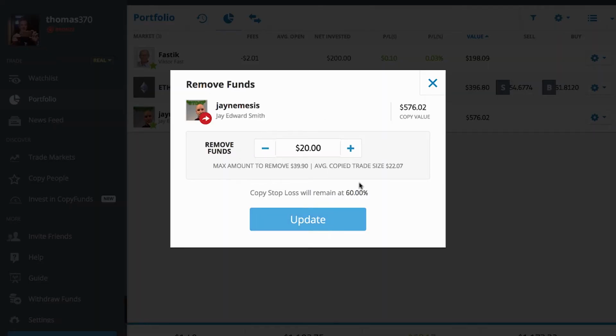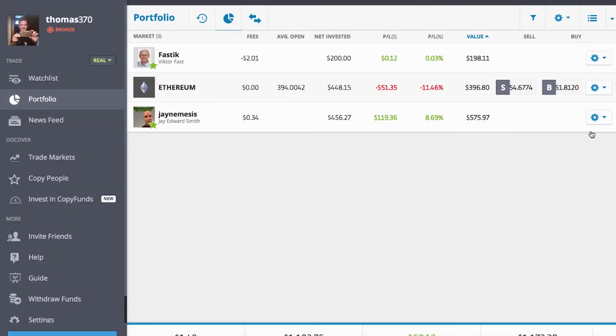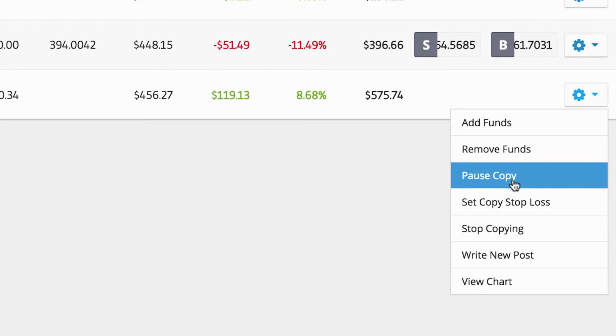I could press update and remove it, and it would appear in my available balance. So what was pointed out to me, and it's not a feature I use, but it's really smart, to get around that, what I can also do here, if I go into portfolio, is I can see pause copy.